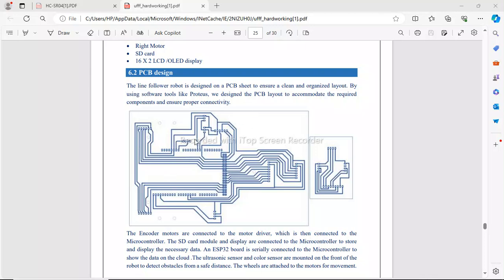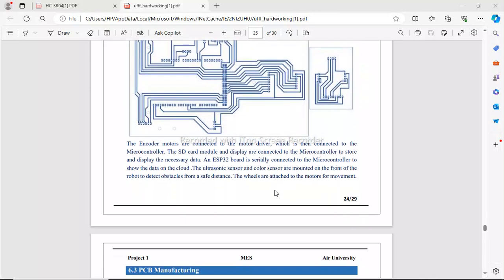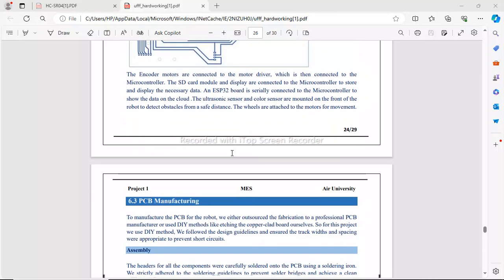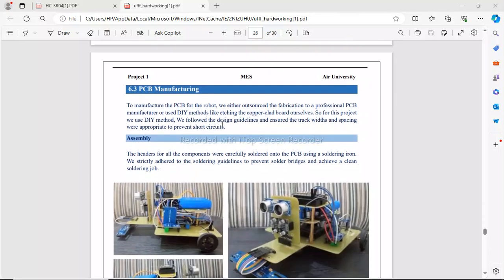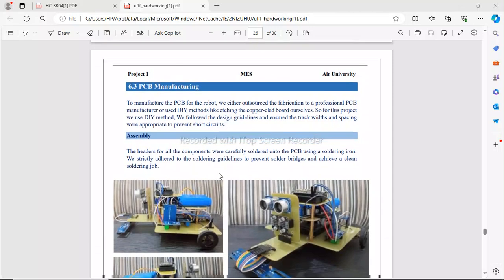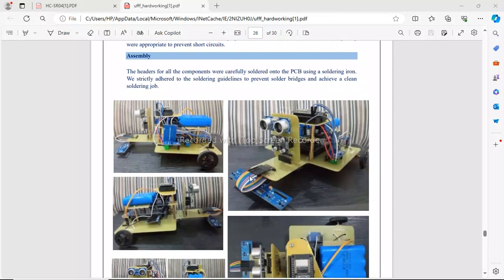Here is the PCB design. This is the PCB that we designed in Proteus. PCB manufacturing. We manufactured the PCB by ourselves. Here is the assembly of the project.